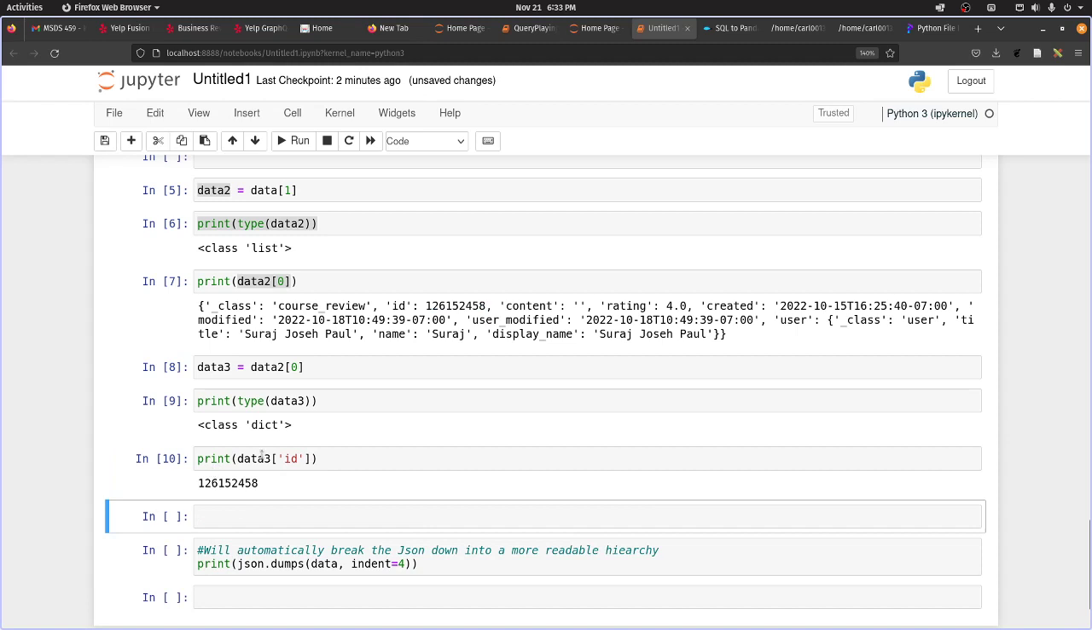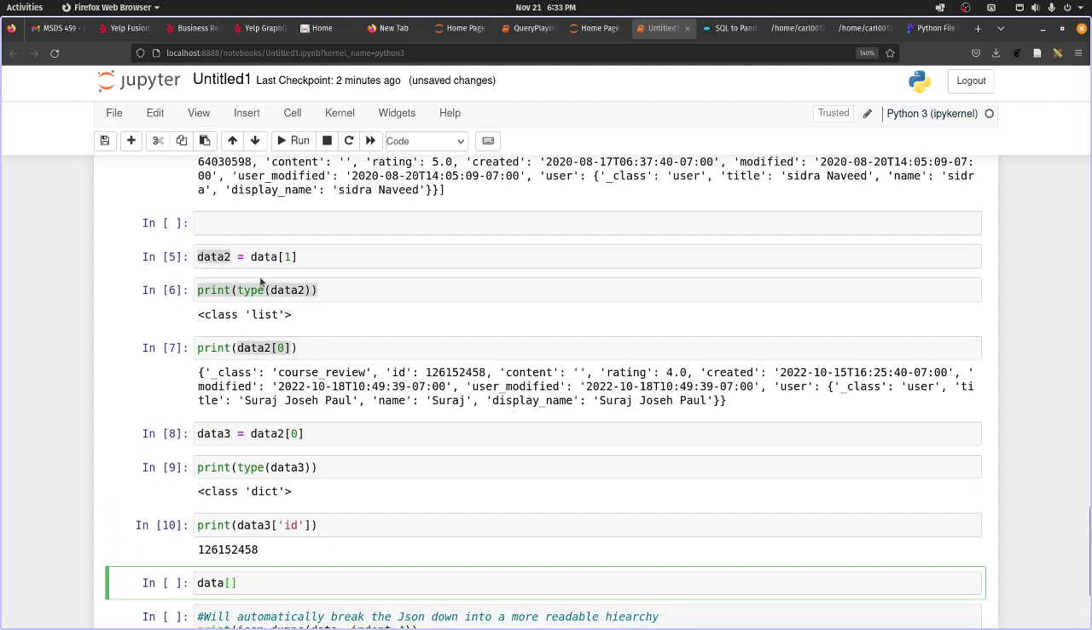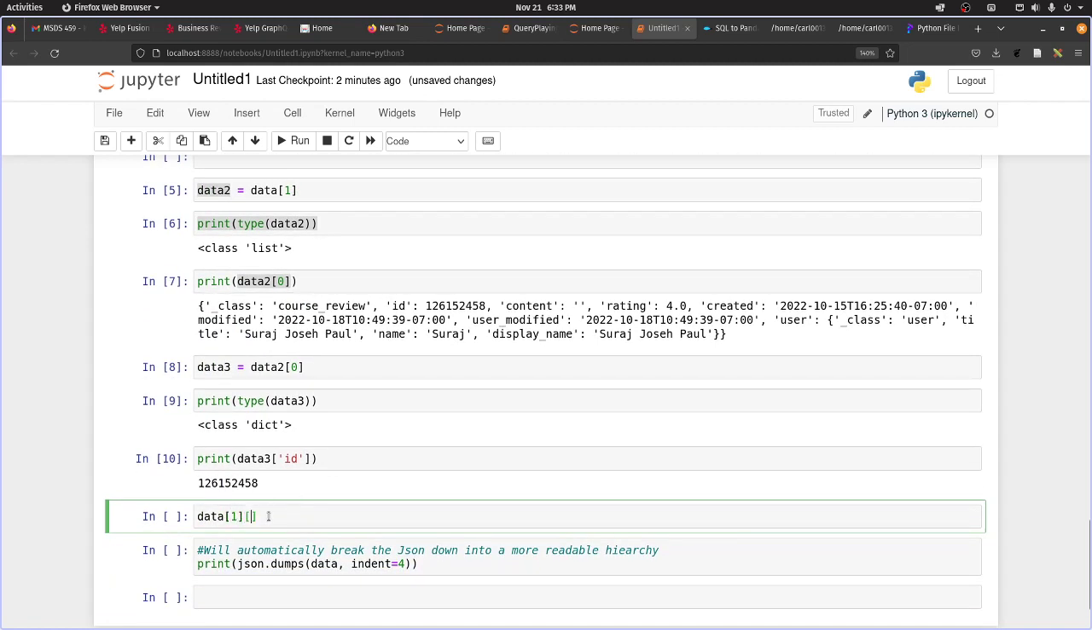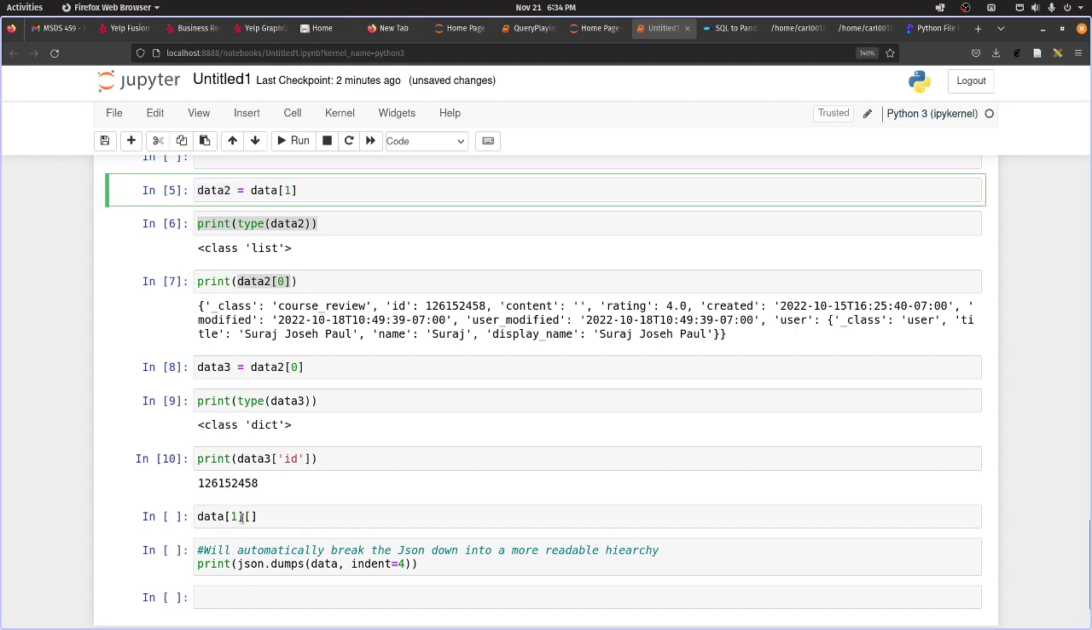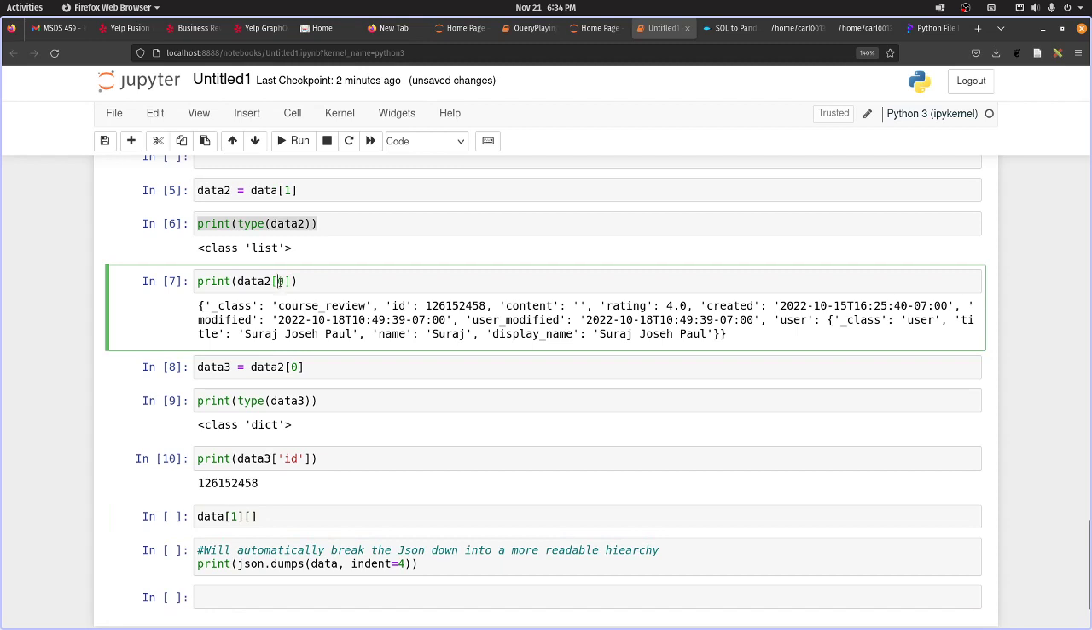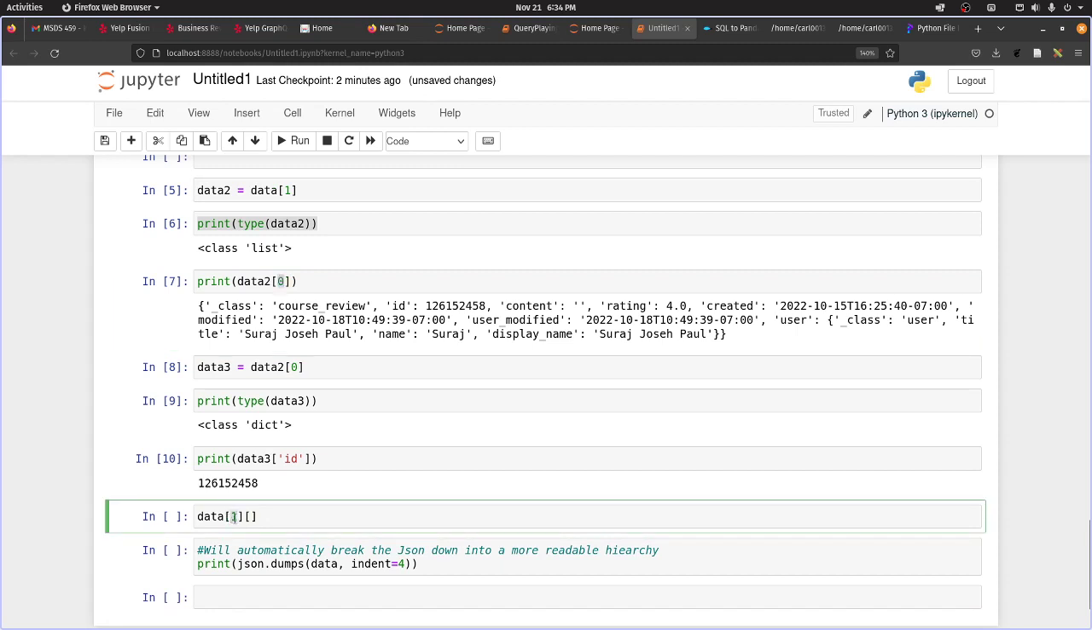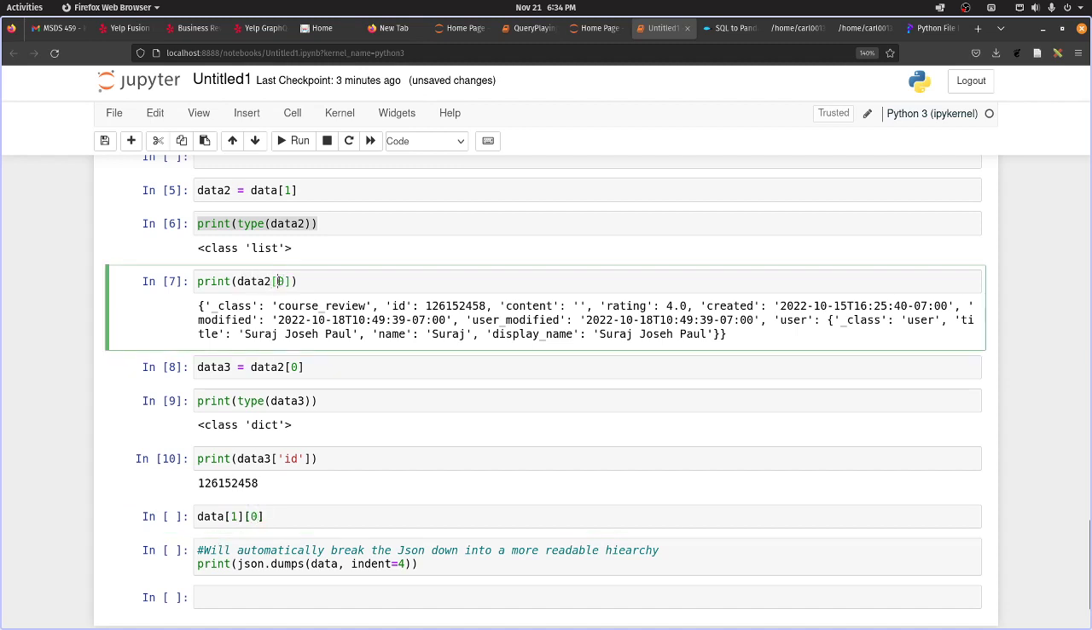Now, if I didn't want to make these all separate variables, and I wanted to get to this particular entry on its own, straight from data, this is what I would do. So for getting data 2, we took data and we took the first record. Oh, this is the second record because the first record starts at 0. So now if I take the first record of data 2, essentially is what I'm doing here.